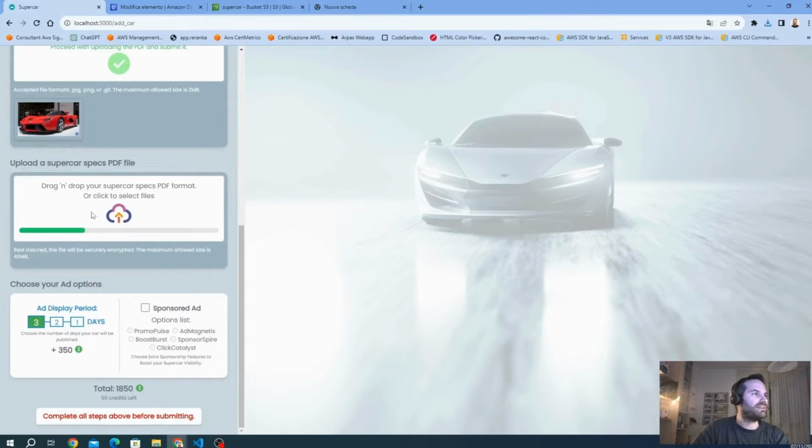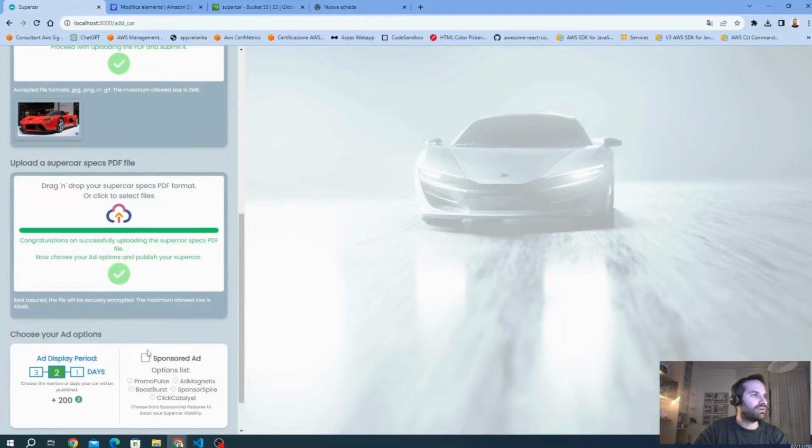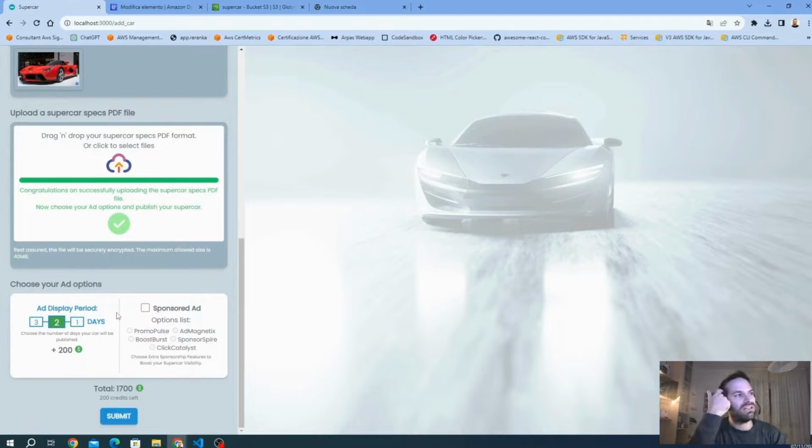So we are waiting. While waiting, we are going to see that here there is another component that gives us the possibility to choose other fields and other variables like the ad display period, where the number of days automatically changes the cost. We can create a sort of interaction with the state of our component.